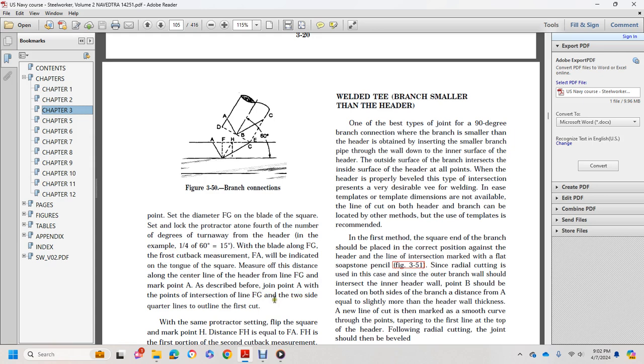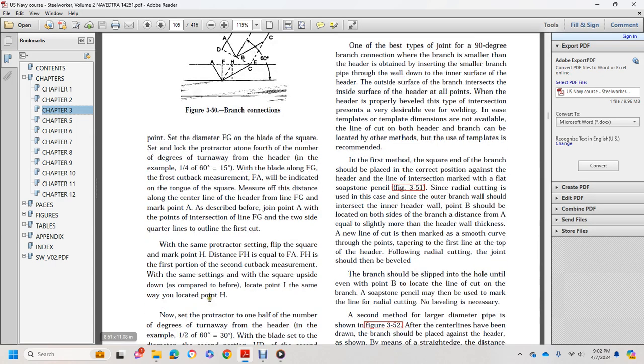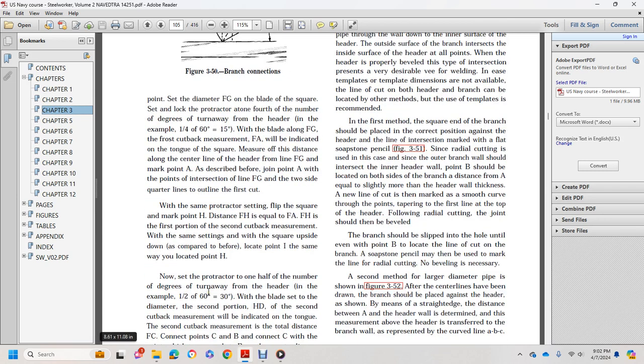Point A described before is the joint point A, at the intersection with line FG. The two sides of the quarter lines outline the first cut. With the same protractor setting, flip the square to mark H. Distance FH is equal to FA. FH is the first portion. For the second cutback measurement, set the square upside down as compared to before, and locate I the same way as point H.